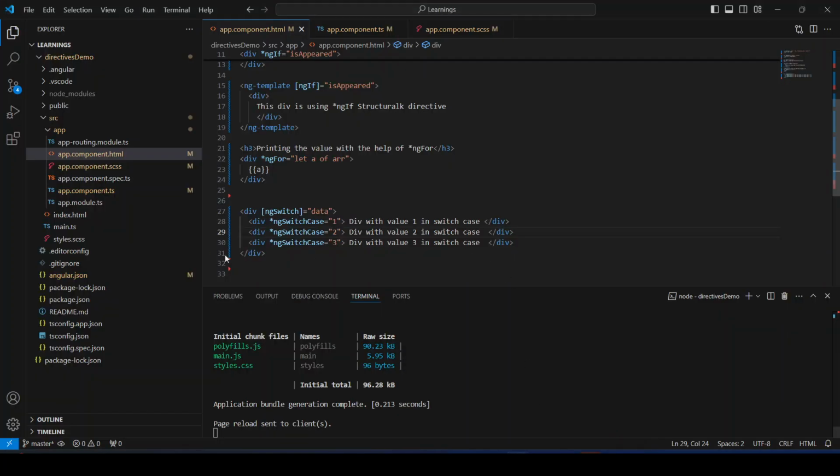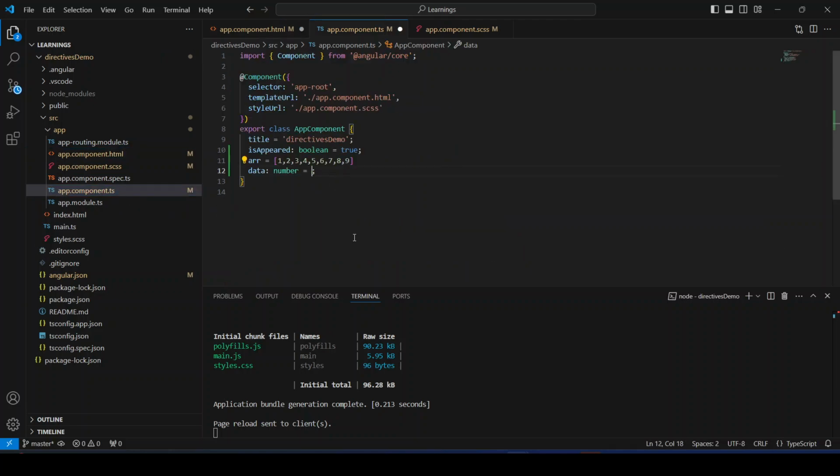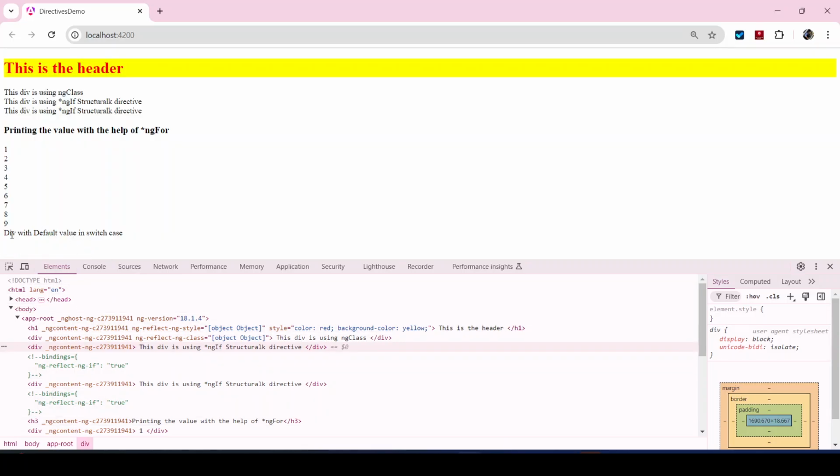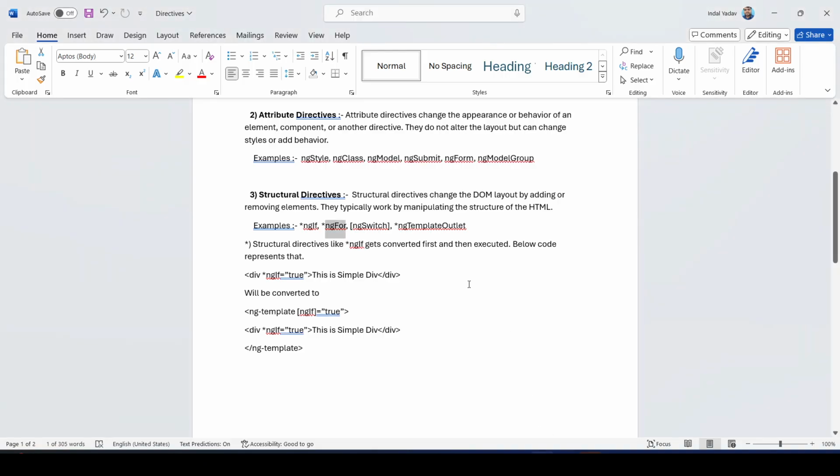Like this, if you remember, we have one more thing in switch, and that is what? That is a default. So let me write that also, ng switch default. In that case we don't need to write any condition. So if nothing matches, we can say div with default value in switch case, and then for 1 2 3 I will type the value 5. I hope you understood. This time we will get the default value, and then you see div with the default value in switch case. So this way we can make use of ng switch.